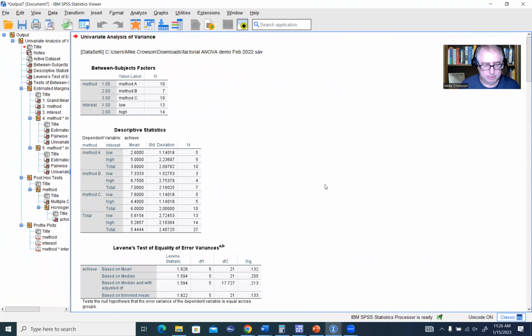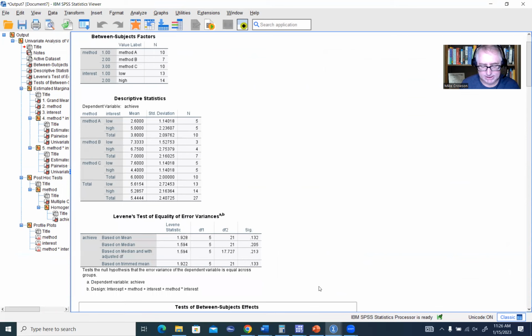And so you can see that in our output, we've got, first off, at the top, our table of descriptive statistics. So up here's our descriptive statistics. So you'll see that we've got means and standard deviations and sample sizes for each cell, and then also for each level of each of the factors. So you'll notice that we've got the mean on achieve for low and high method A right here. There's our standard deviations, sample sizes right there. And then this total mean right here is just the mean for folks receiving method A. There's your standard deviation and the total sample size. So that's kind of a general breakdown in terms of the descriptive statistics right there.